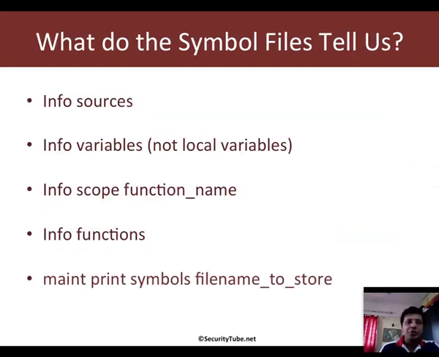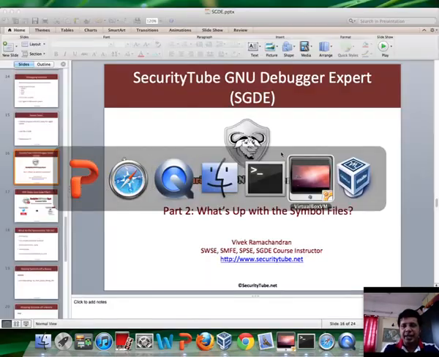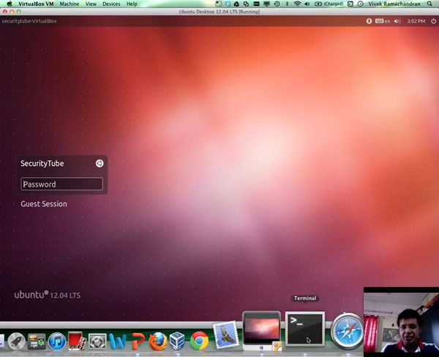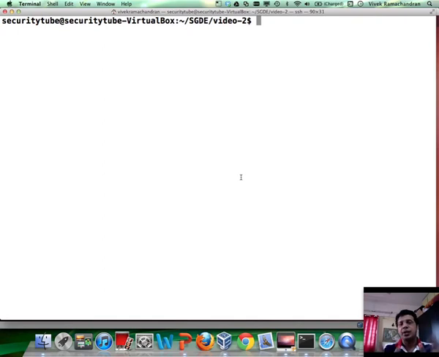Okay, so in the previous video what we had just looked at is what are symbol files, the different kinds of symbol files. And now in this video, we want to dive a little bit deeper and look at, well, what do these symbol files actually tell us? So I have my Ubuntu machine up and running, and I have SSH'd into it just so that we have a text terminal, which is where I love doing most of my work.